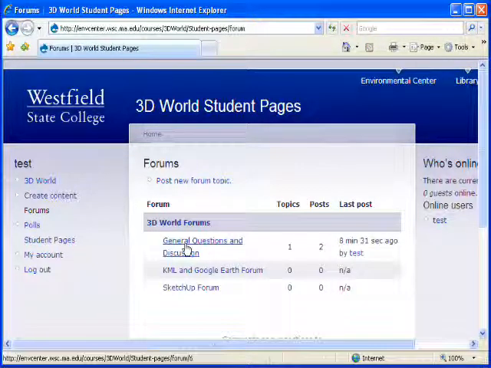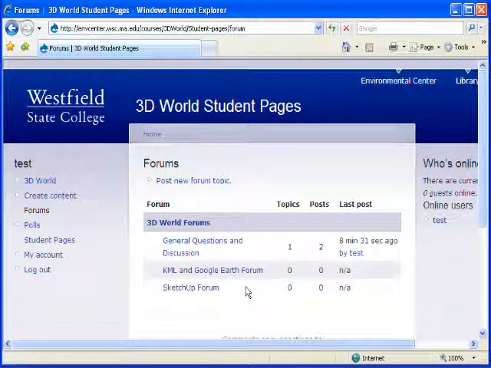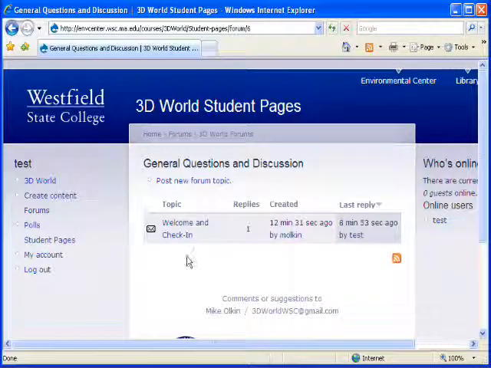So we have 3 forums. We have the general questions and discussion, we have KML and Google Earth forum, and we have the SketchUp forum. Do your best to post your posts to the appropriate forum. I'm sure that won't be a problem. We've kept them general enough. So if I look at the general questions and discussion forum, we'll see we already have one topic. I've posted a welcome and check-in item.